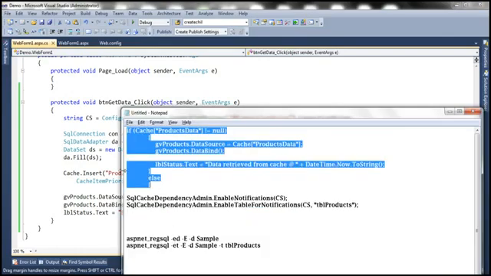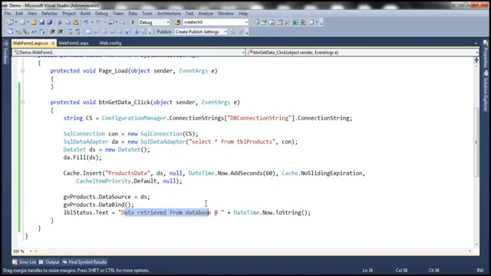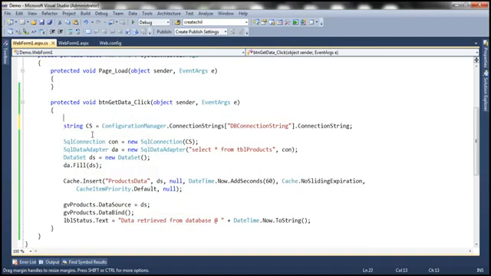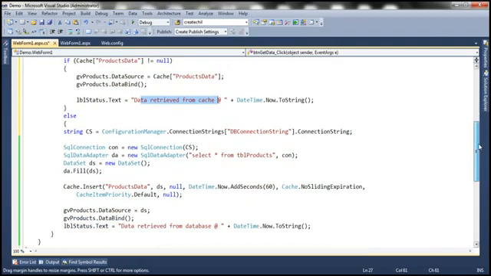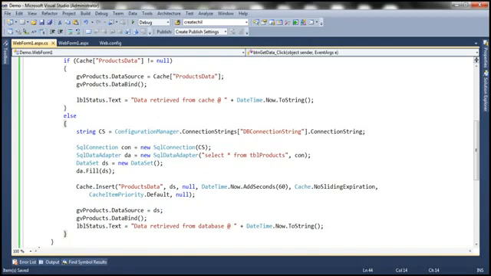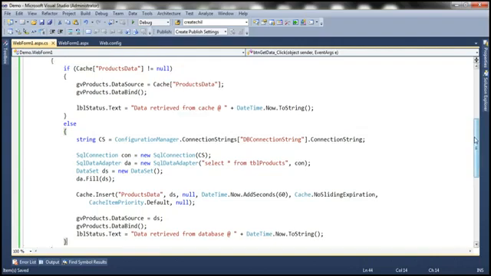Just to speed things up, I have that coded already, so let me copy and paste that here. If you look at this code, we are checking whether we have products data in cache. If that's the case, go ahead and retrieve it from cache, set that as the data source for the grid view control, invoke data bind, and then display a message in the label stating that data is retrieved from cache and the date and time at which we have done that. Let's go ahead and close this else block now. So we are basically retrieving this data from the TBL products table and caching that within an ASP.NET web application.